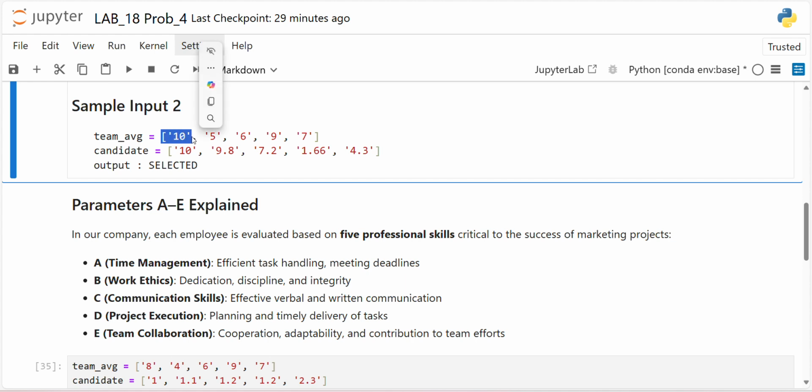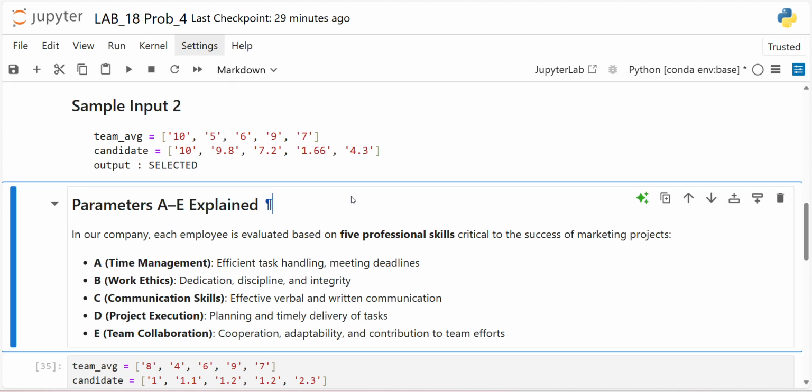This is the team average. For time management, for 10 members, the average is 10. For work ethics, 5. For communication skills, 6. For project execution, 9. Team collaboration, 7. For the new candidate, the time management is 10. Work ethics is 9.8, then 7.2, 1.66, and 4.3. So these are the corresponding values.